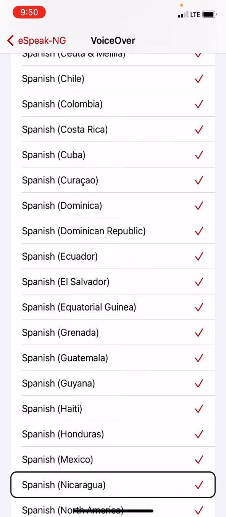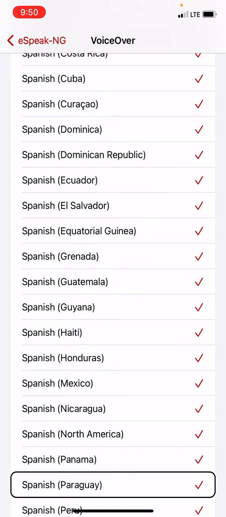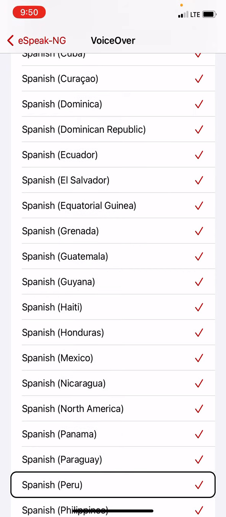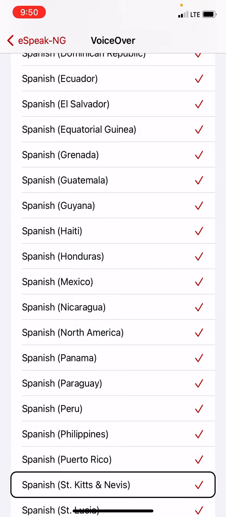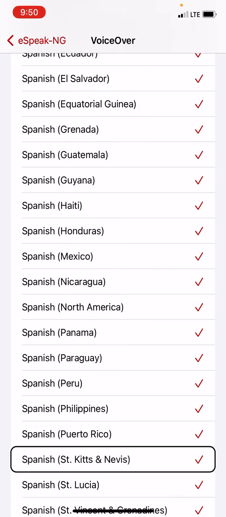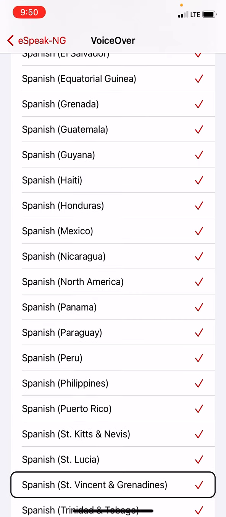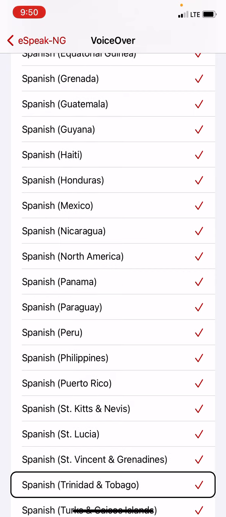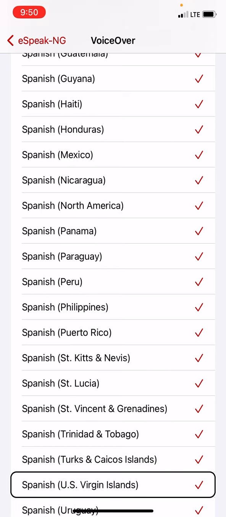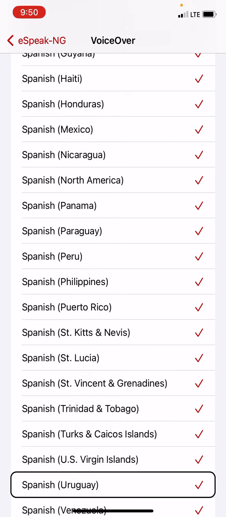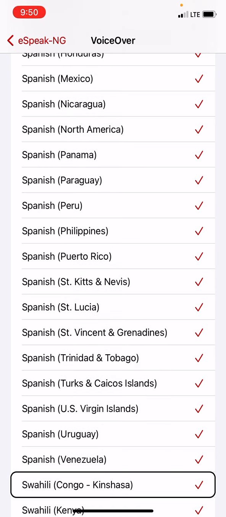Selected. Spanish, Nicaragua. Selected. Spanish, North America. Selected. Spanish, Panama. Selected. Spanish, Paraguay. Selected. Spanish, Peru. Selected. Spanish, Philippines. Selected. Spanish, Puerto Rico. Selected. Spanish, Saint Kitts and Nevis. Selected. Spanish, Saint Lucia. Selected. Spanish, Saint Vincent and Grenadines. Selected. Spanish, Trinidad and Tobago. Selected. Spanish, Turks and Caicos Islands. Selected. Spanish, U.S. Virgin Islands. Selected. Spanish, Uruguay. Selected. Spanish, Venezuela. Selected. Swahili, Congo Kinshasa.